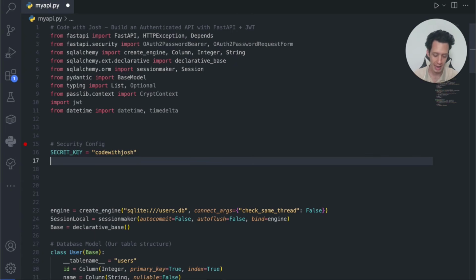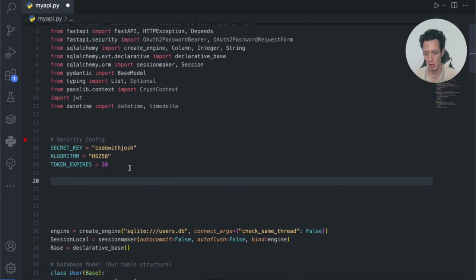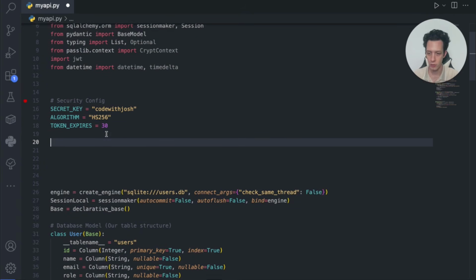We need a hashing algorithm. So, algorithm. You could even hard code this in, but having this as a variable is almost better. I'm going to say HS256. Okay, there we go. And then lastly, we need a time, right? So token expires. Usually the default is 30 minutes. So I'm going to put it as 30 right here. All right, so we're going through the configuration.